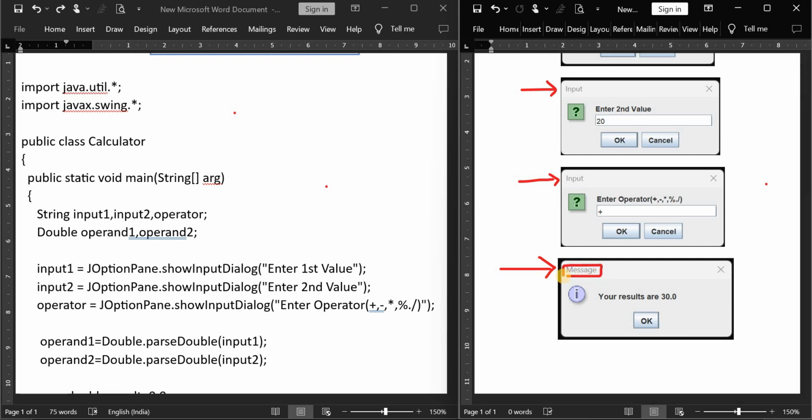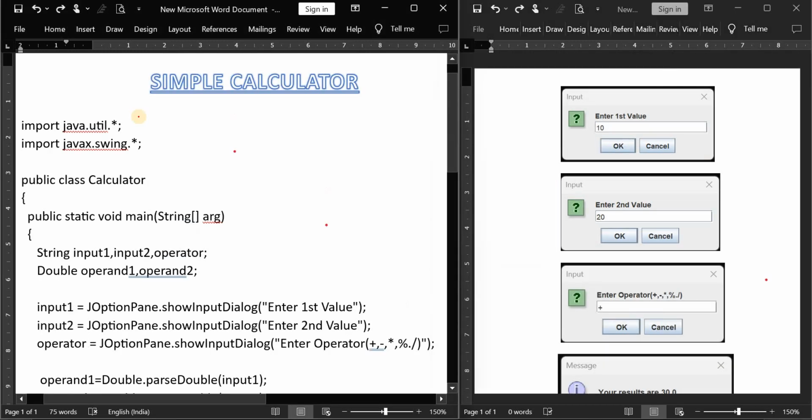If you want to know more about dialog boxes, I already made a video. I will give that link in the description. Watch that video first and you can come back to this video later. And now let's discuss the program step by step.